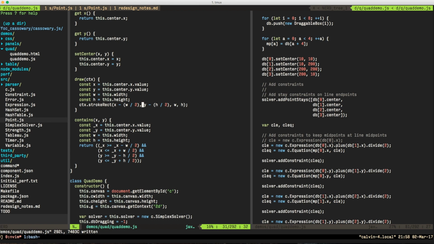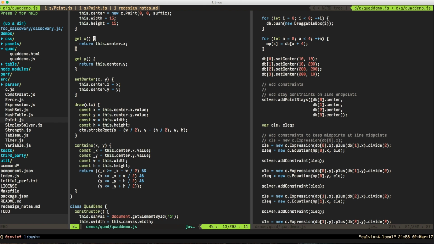So you draw a rectangle passing the origin X, Y, and the width and the height of the rectangle that you're trying to draw. That's nice. Set center. Okay, this get.